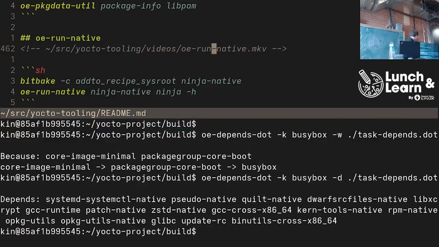Sometimes you need to run another command first, but what's really nice about oe-run-native is that it will tell you, oh, run this command first. So you don't even need to remember the first command because it'll give you the heads up.